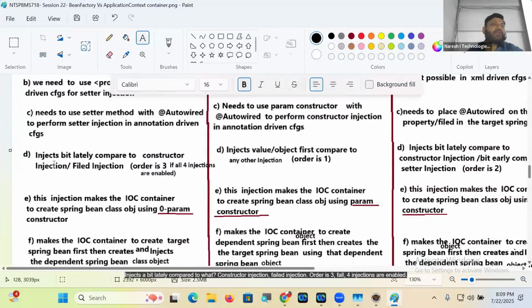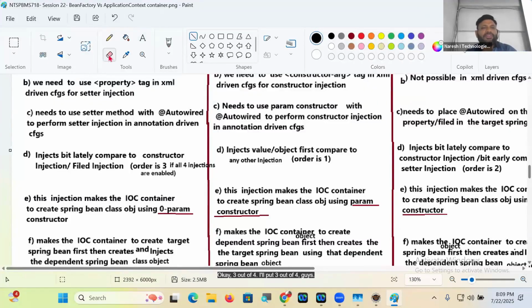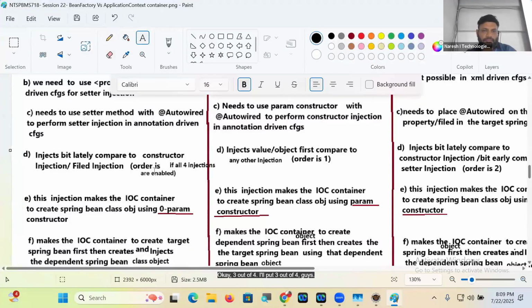Setter injection injects a bit lately compared to constructor injection and field injection. The order is 3 if all 4 injections are enabled. First constructor, then field, then setter, then arbitrary method. But 3 and 4 is always confusing. Okay, 3 or 4. The order is 3/4 if all 4 injections are enabled.